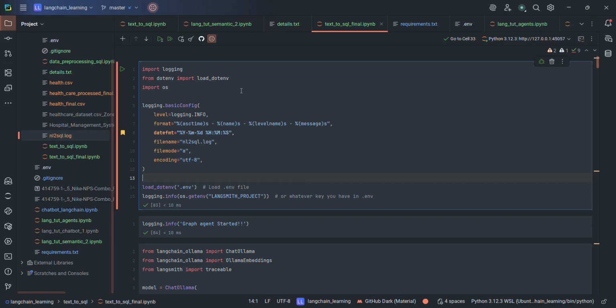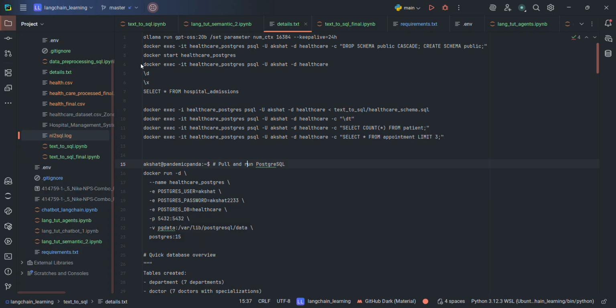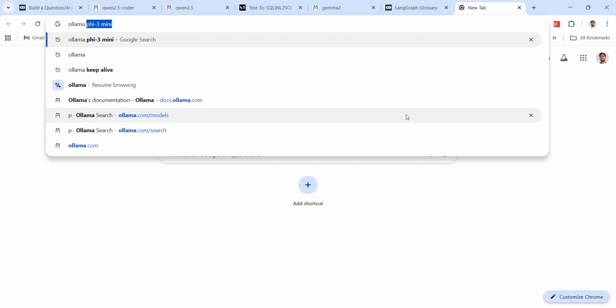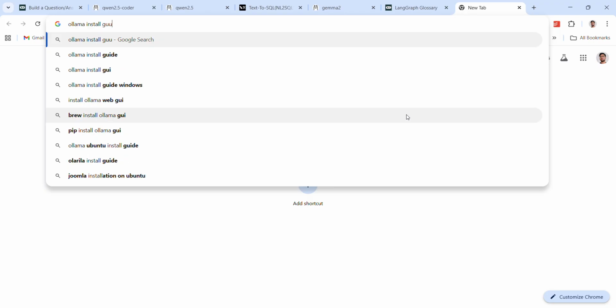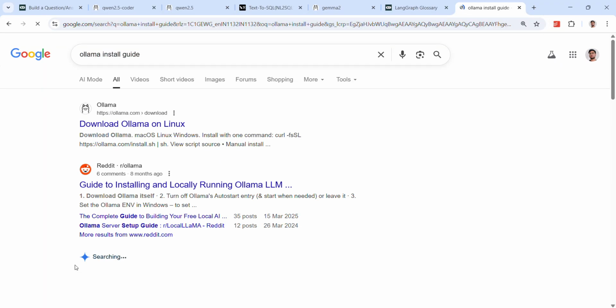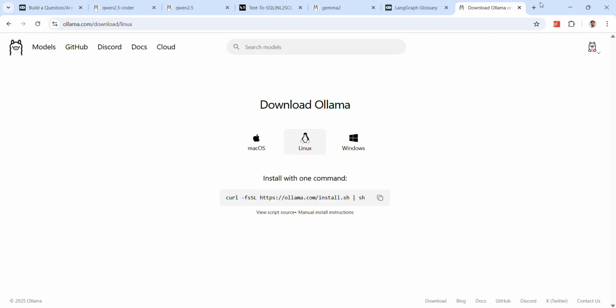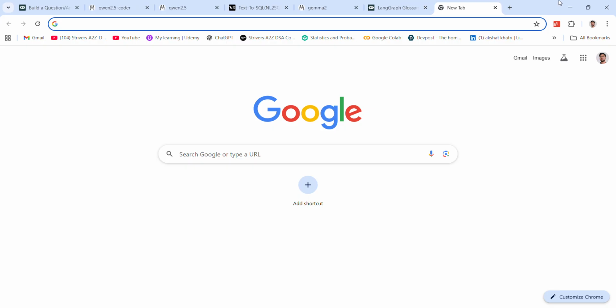Okay, so first of all, what we need to set up is a database, most probably a relational database. Also before that, you need to install and run Ollama, and it's pretty simple to run. You can see it here, for Windows and for Linux it's available. Ollama lets you run models locally.